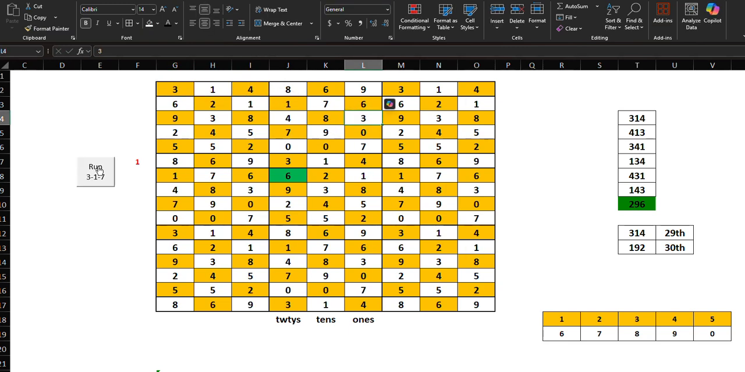Sorry if I'm going too fast. Bro, what did I do? Oh, my bad. I think I'm just putting in numbers now. There it is. Okay, so that's the 0 there, and we are playing the number itself, 314. The next day's number is 192.